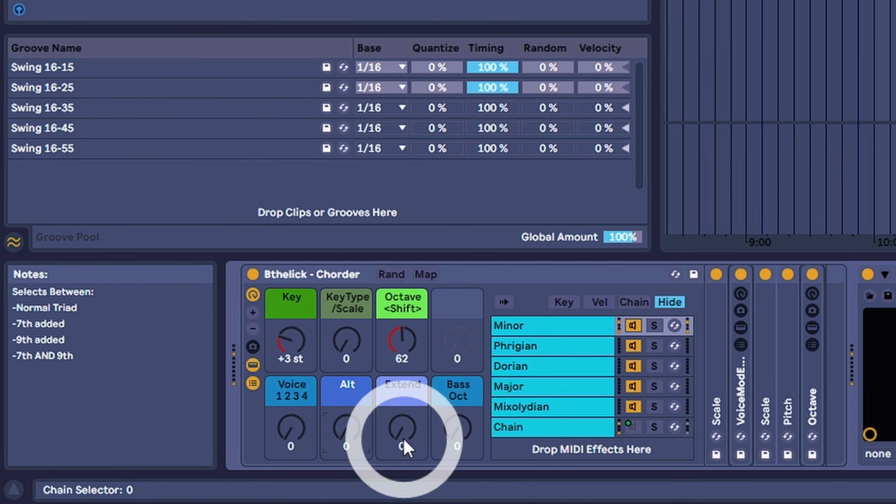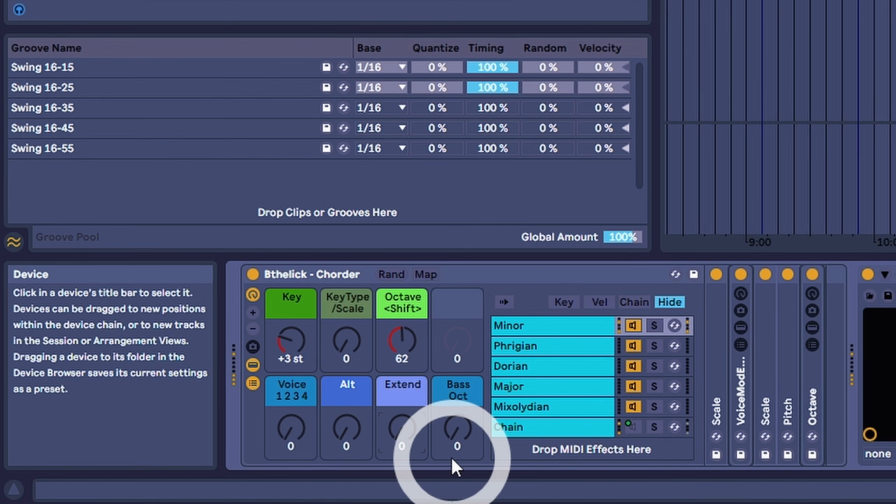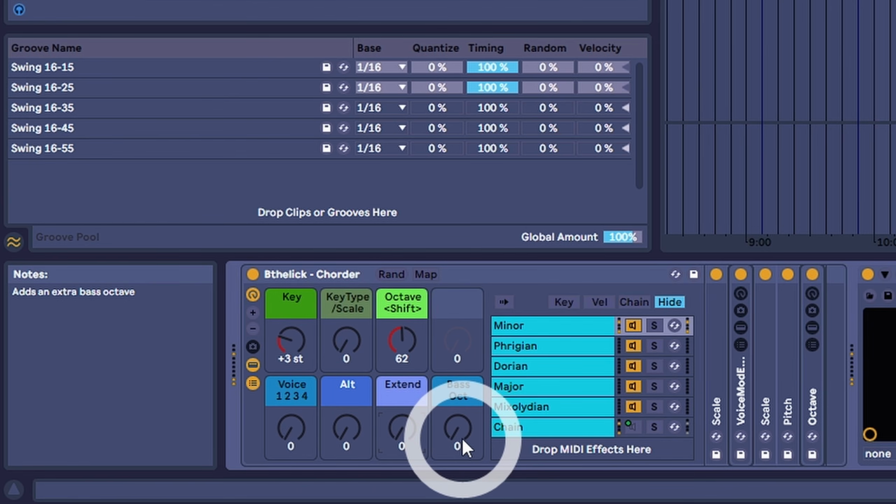Okay, the next style is extensions. Adding notes upwards, basically. Your first option is a seventh. And we have what's called an add 9. Lastly, both 7th and 9th. That covers all your typical extensions. And lastly, we have the option of an extra bass octave.